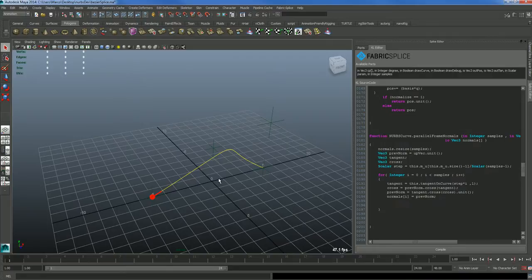So today I would like to show you one of my latest devs, basically what I have been up to lately. And as you can see from here, I have been using Fabric Splice and developing with that. And I have to say, it's pretty sweet.